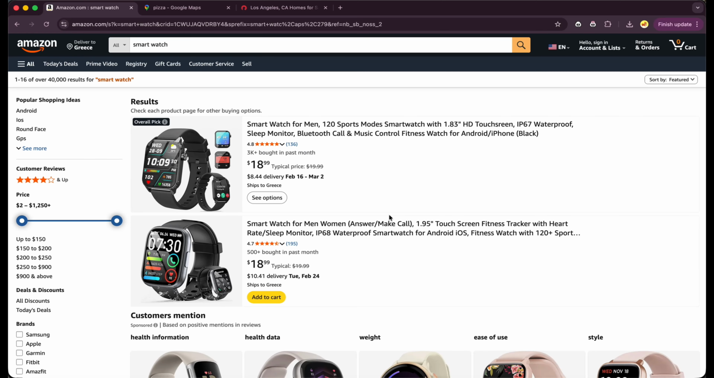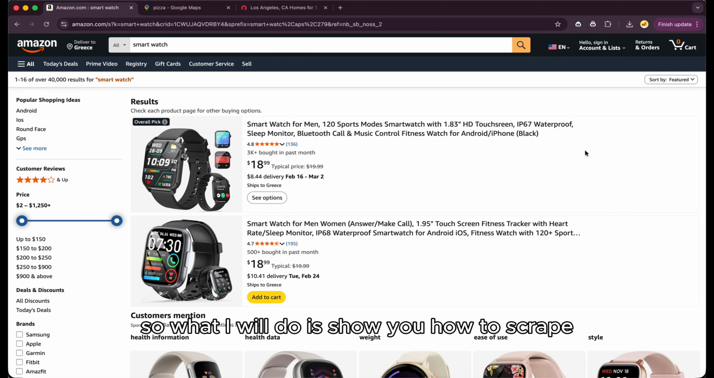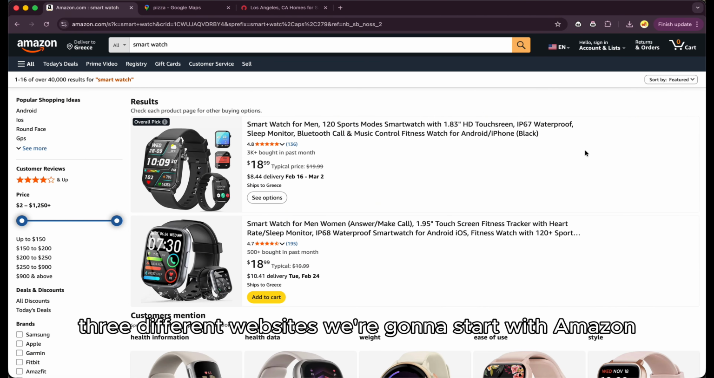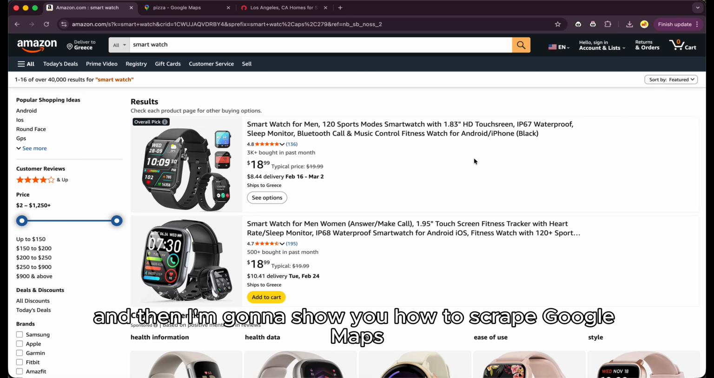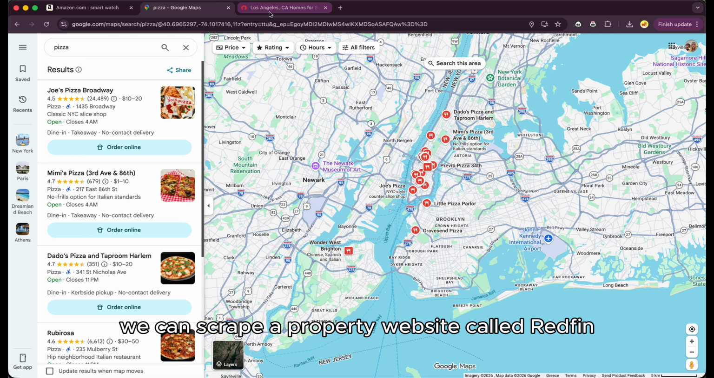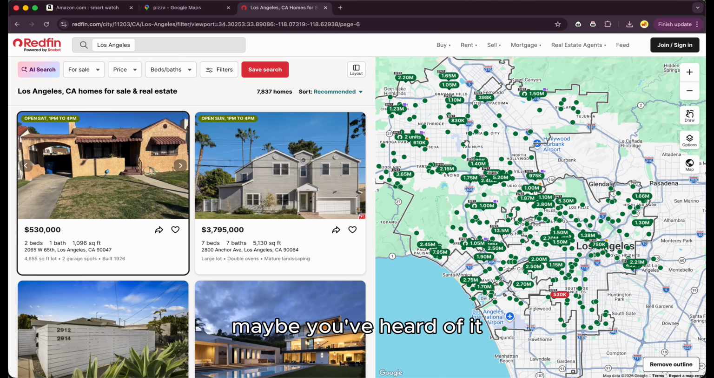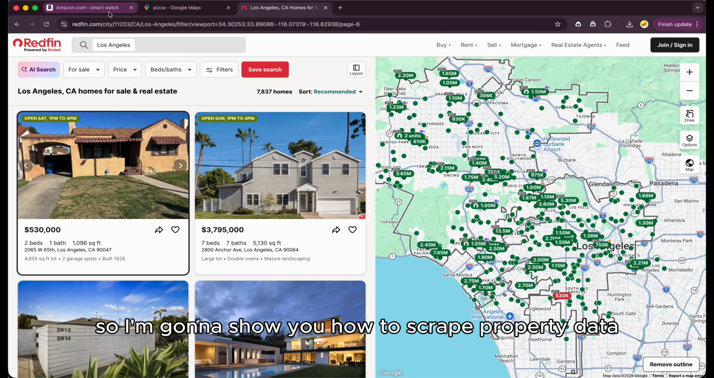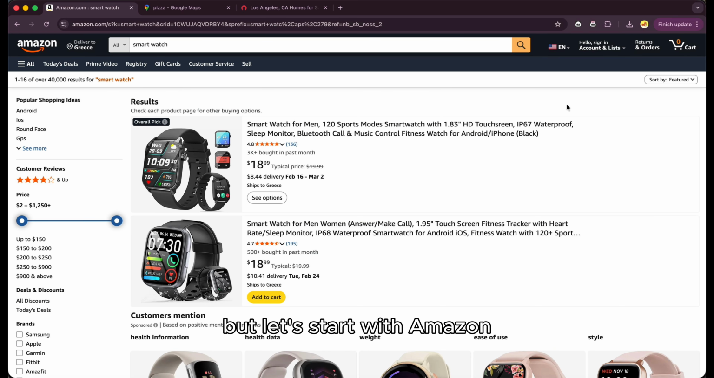So what I will do is show you how to scrape 3 different websites. We're going to start with Amazon, and then I'm going to show you how to scrape Google Maps, and then after that we can scrape a property website called Redfin. Maybe you've heard of it. So I'm going to show you how to scrape property data, but let's start with Amazon.